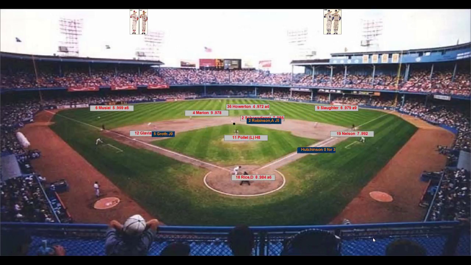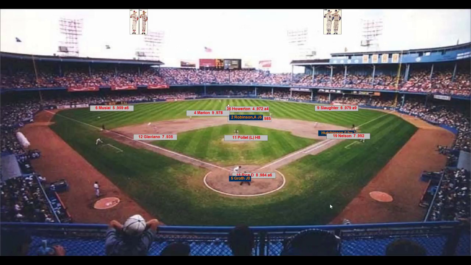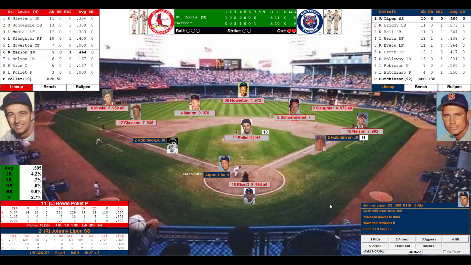And that's a single up the middle, and scoring from second is Groff. Hutchinson does finally come through with a hit. Going first to third is Robinson. He helps his own cause. It's now 5-3. As another hole pops open in the dam. So runners on the corners as they play the charge theme on the organ here at Briggs Stadium.